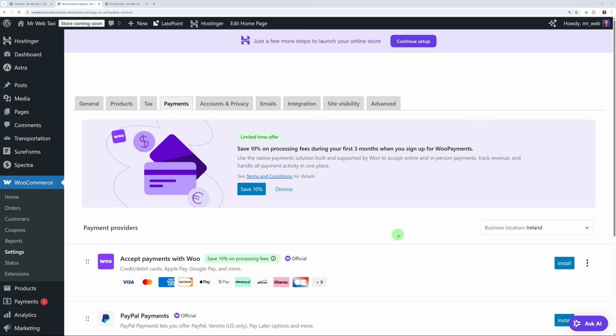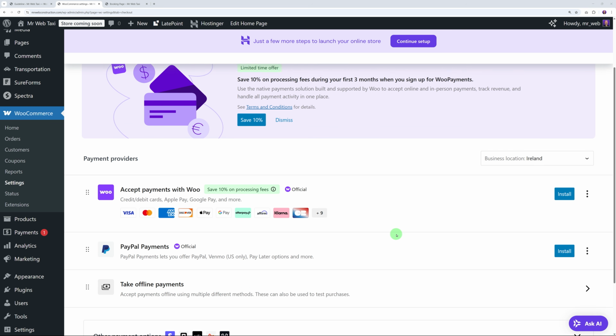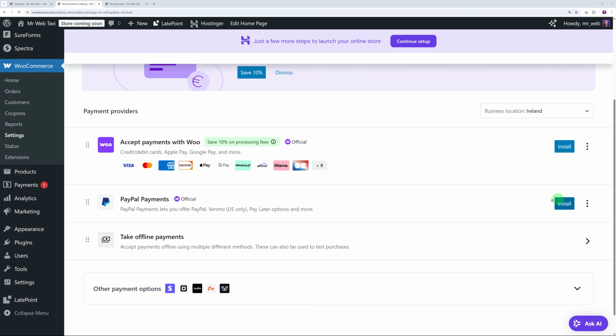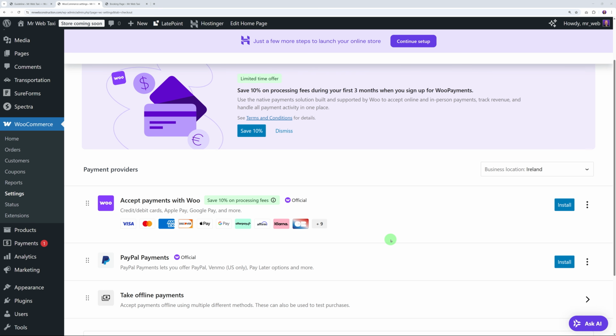Right here we have a few default payment gateways available. As you can see, this is the default one with Woo. So accept payment with Woo. This is basically backed up by Stripe themselves, so you can use this if you wanted to. Then you have PayPal payment as well. And I'm going to show you how you can install literally any payment method that you can think of. So let's say if you wanted Google Pay or maybe, I don't know, let's say Authorize.net or any of them, Amazon Pay or whatever really.